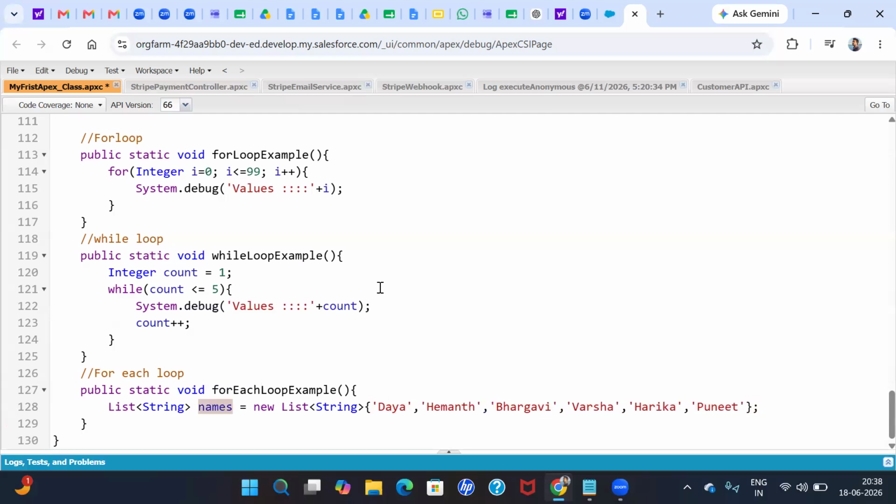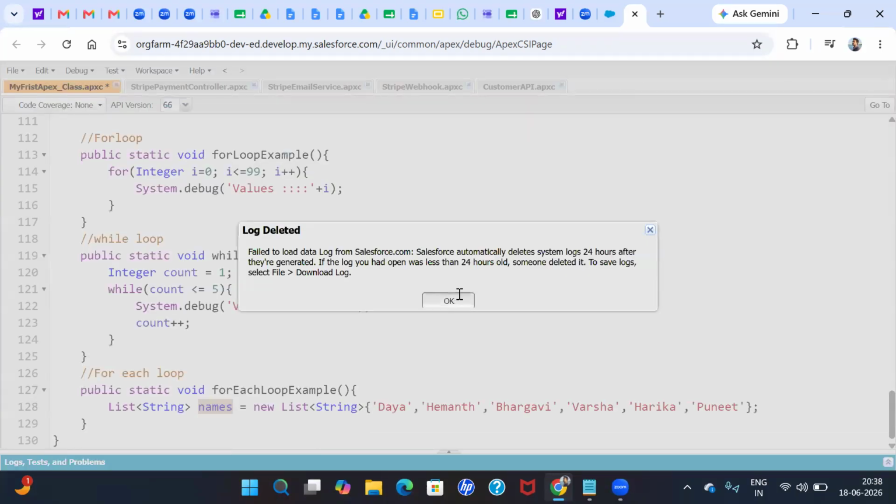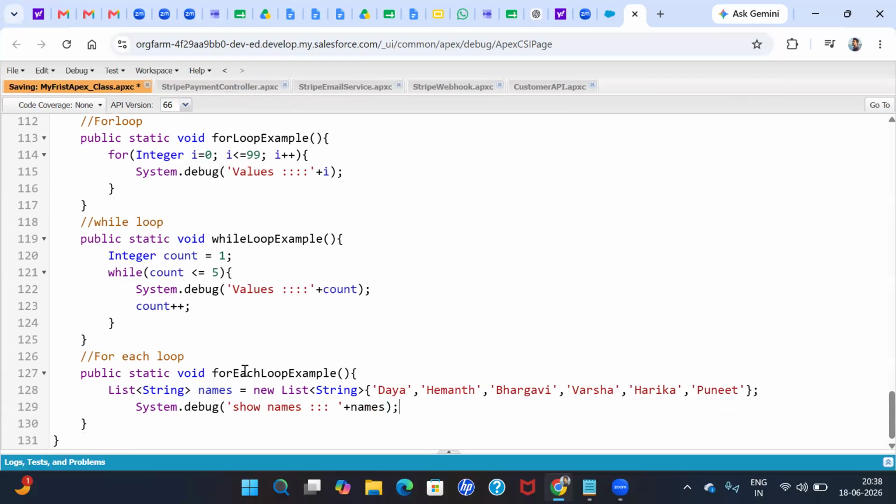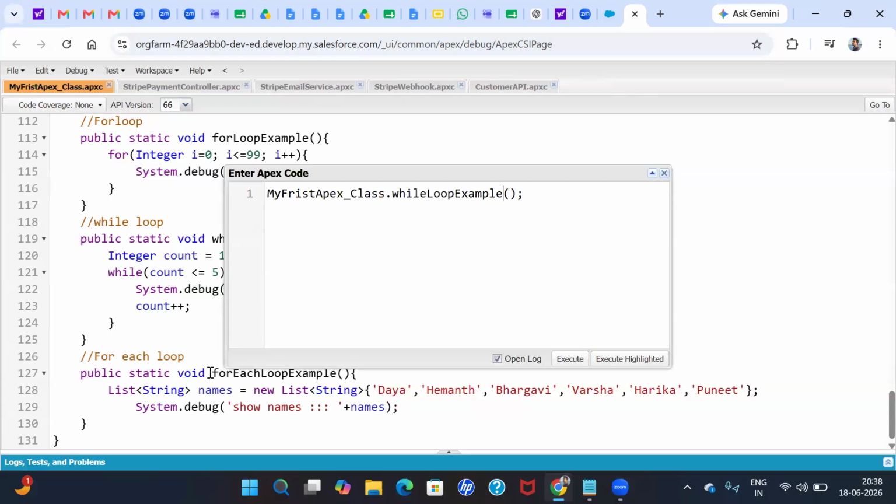So how can I get the data? Sorry, it will not work like this. I want to get the data line by line. For example, I'm using system.debug to show the name. Guys, I don't want to explain a lot of things because you will get confused. That's why I'm showing you simple only, so you understand very clearly. If I execute this one, let's check how it will work.